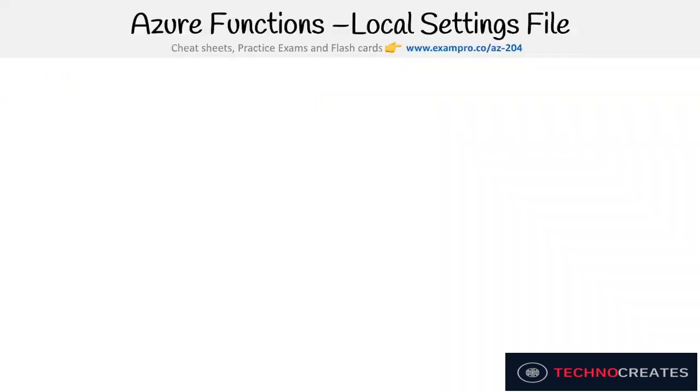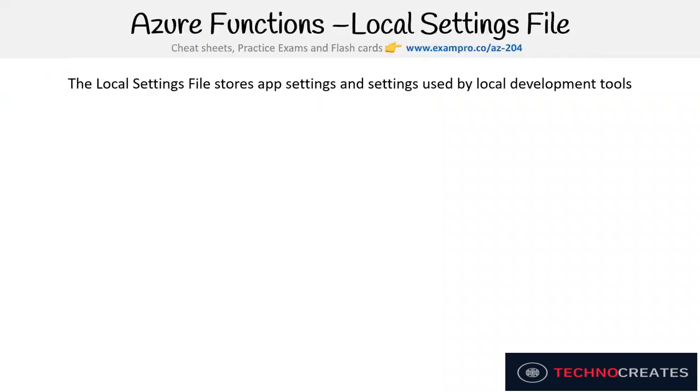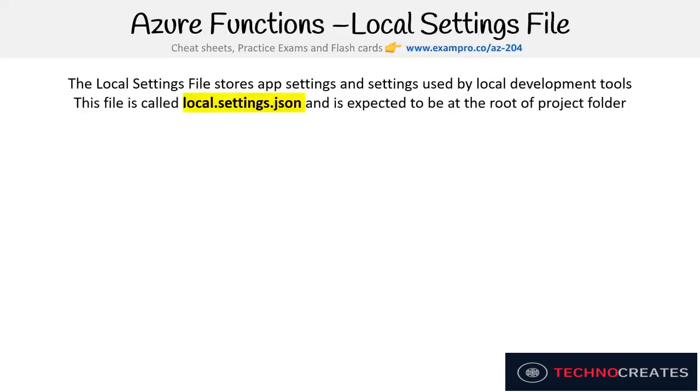Let us take a look at the local settings file. This is a file we saw when we were looking at the anatomy of the local files. The local settings file stores app settings and settings used by your local development tools. This file is called local.settings.json and is expected to be at the root of your project folder.